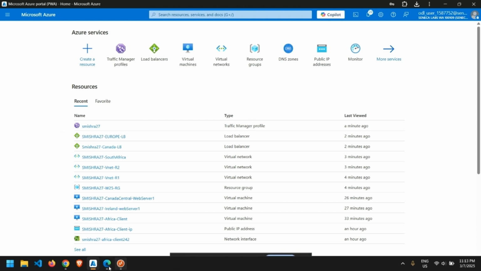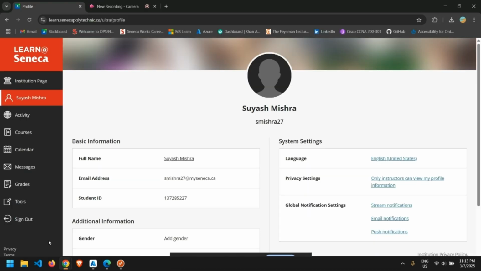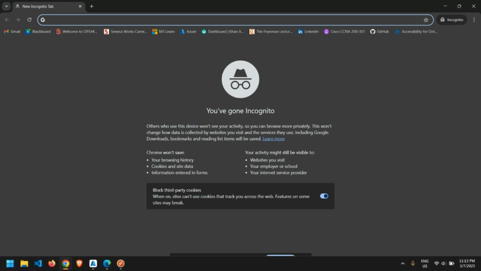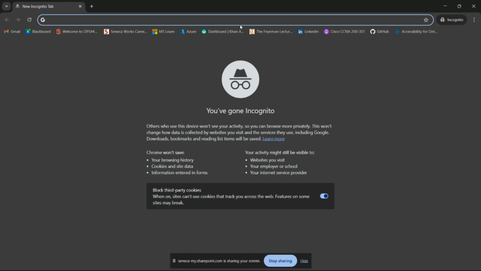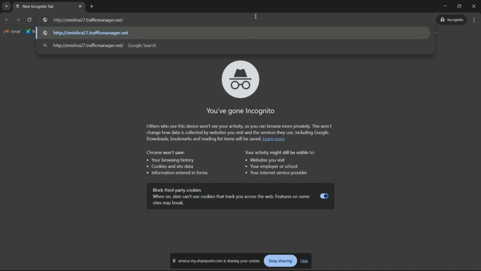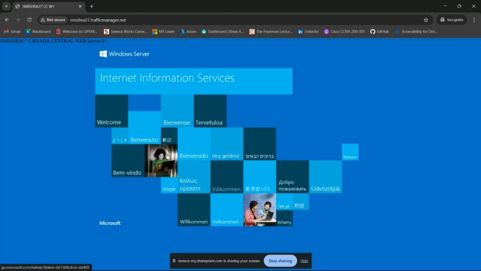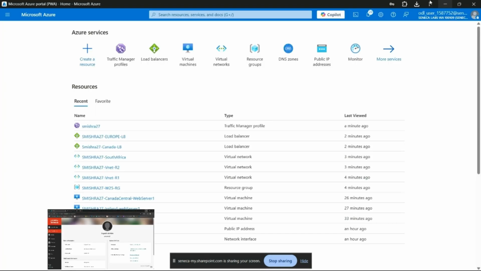Now I will try to connect. My host computer is based in Canada, so I will try to connect to the web server, and let's see which web server it takes me to. Yep, Central Canada. It shows that we are in Canada, so the Central Canada website is accessible and connected with the lowest latency.